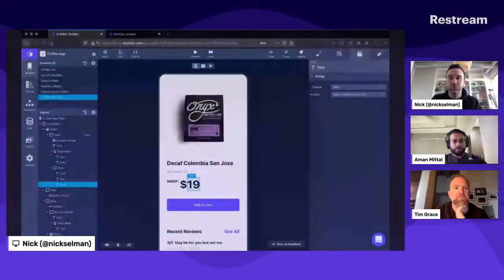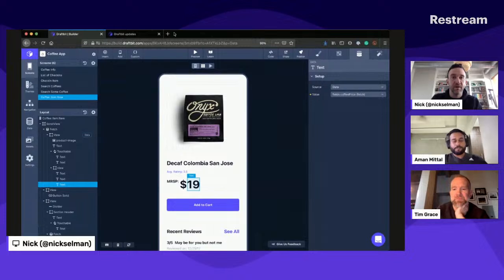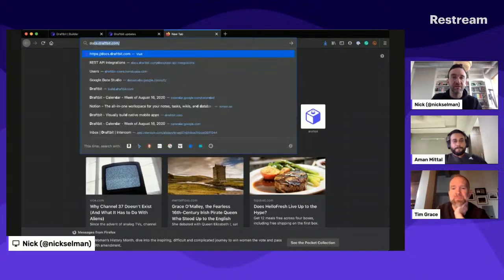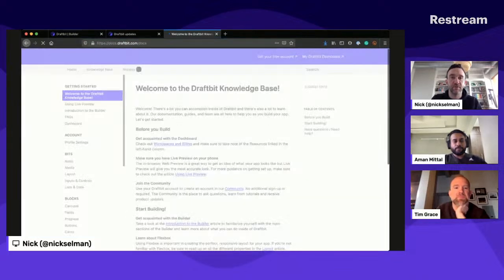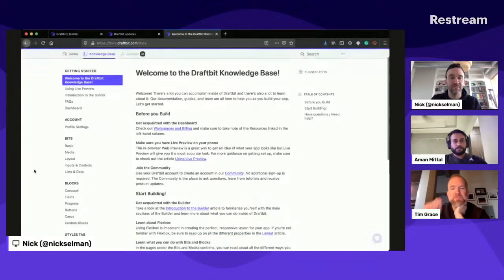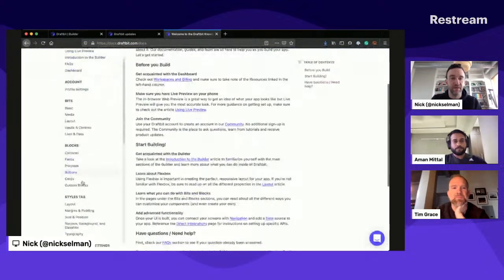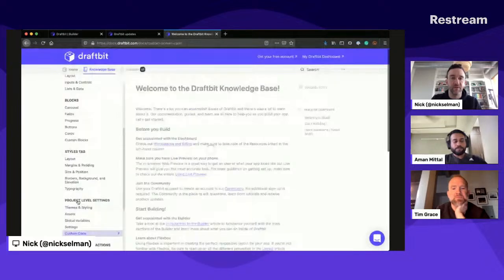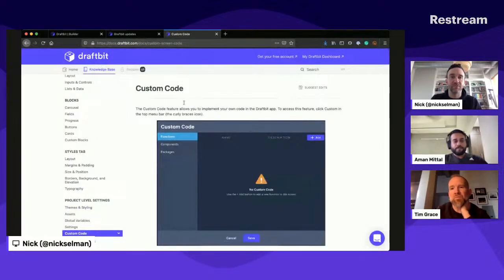Keep the questions coming in the chat. But what I'm going to do is pop over and reshare my screen again. All right, so Aman's been writing some docs for our upcoming custom code implementation. And basically, we get asked a lot, there's something about my DraftBit app that I want to build that DraftBit doesn't support today.